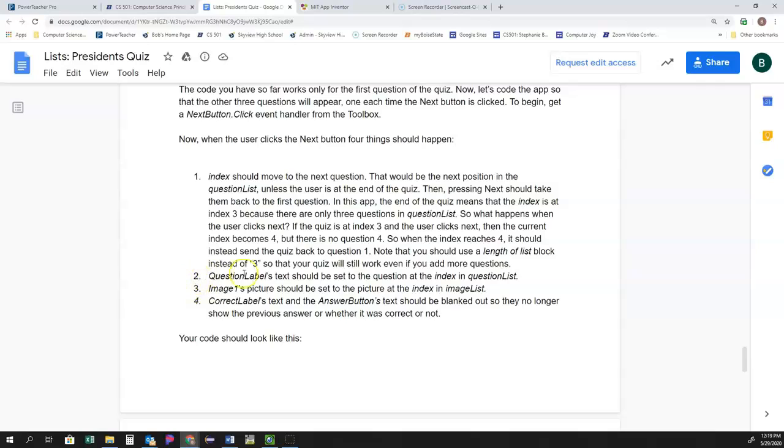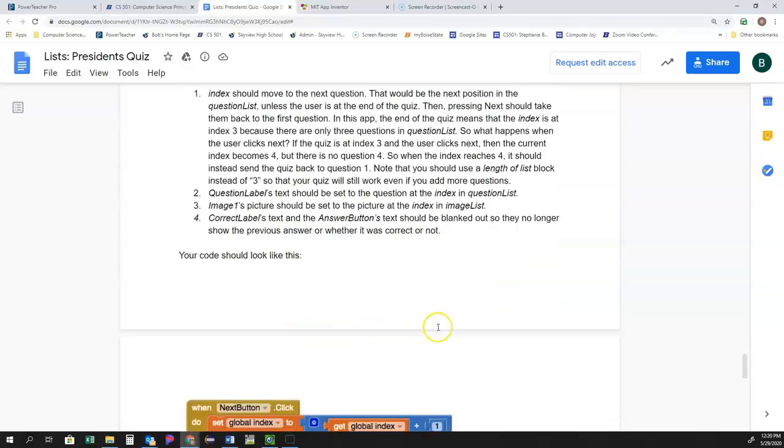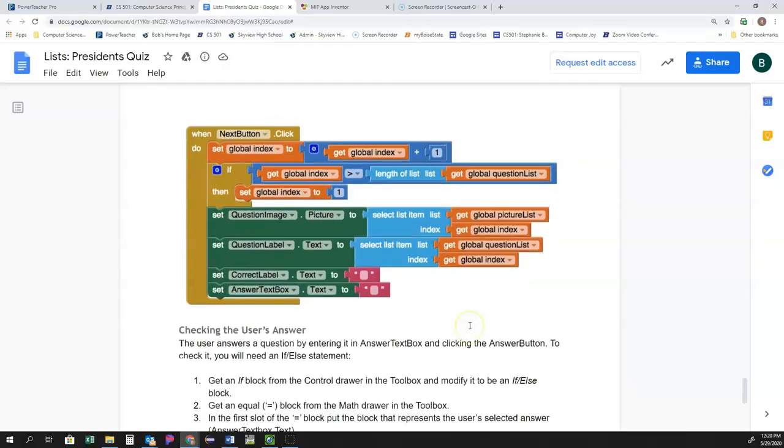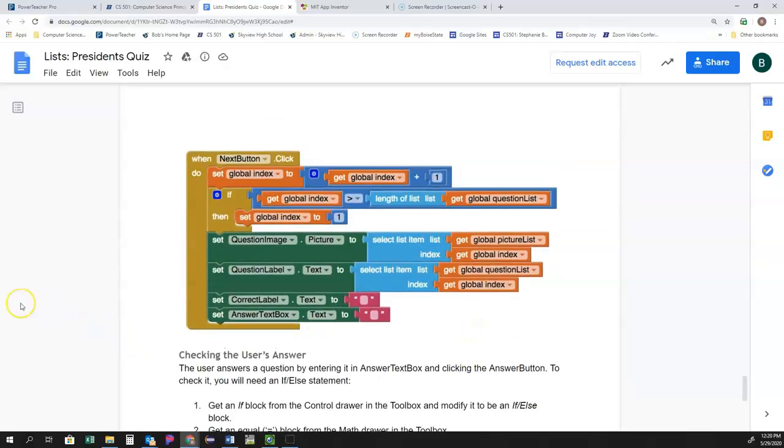The question label's text should also be set to the question at the index in the question list. Image1.Picture should be set to the picture at the index in the list. And the correct label and the answer button text should be blanked out so that they no longer show the previous answer or whether or not it was correct. So it should look kind of like this. I'm going to code that up real quick for us.